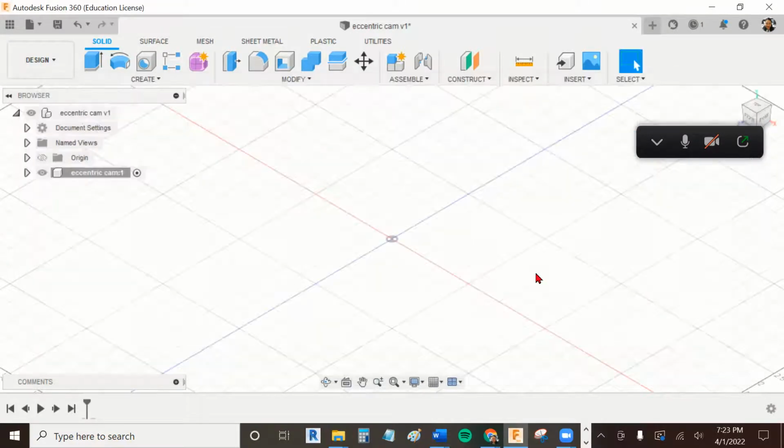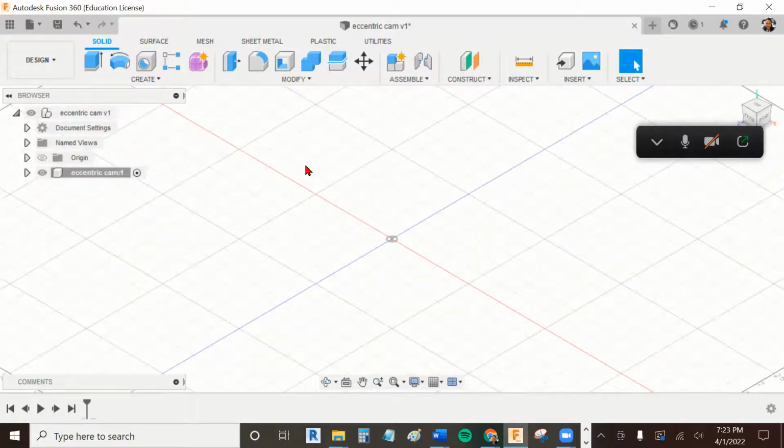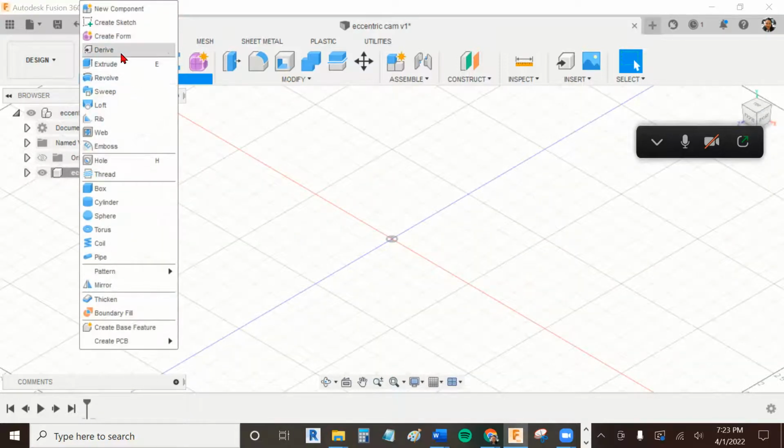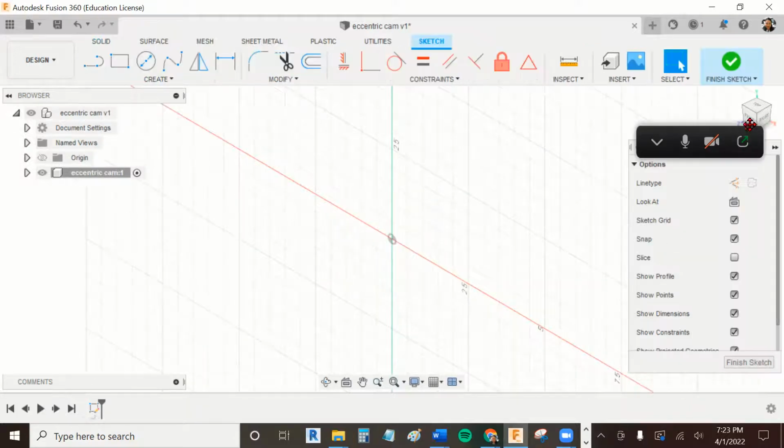Now I'm going to go ahead and create the sketch. I'm going to click on the front of the view cube, just like that. Let's go ahead and sketch, so go ahead and create sketch. I'm going to click on the front, now click on the front of the cube there.